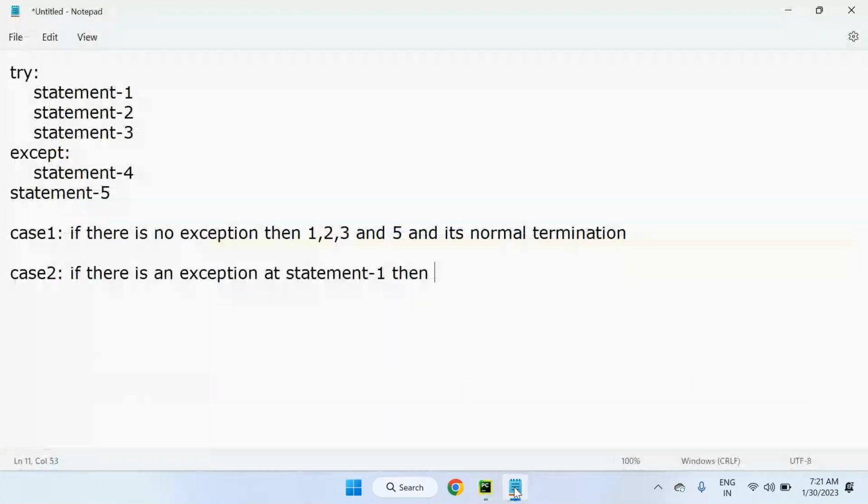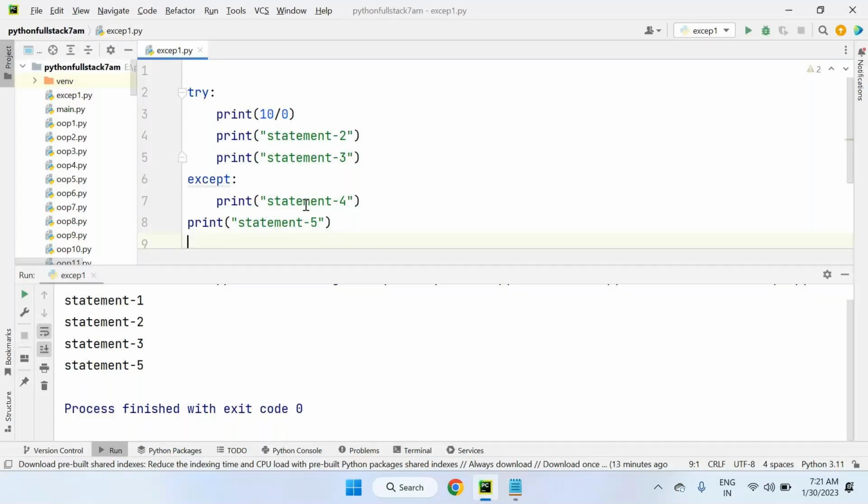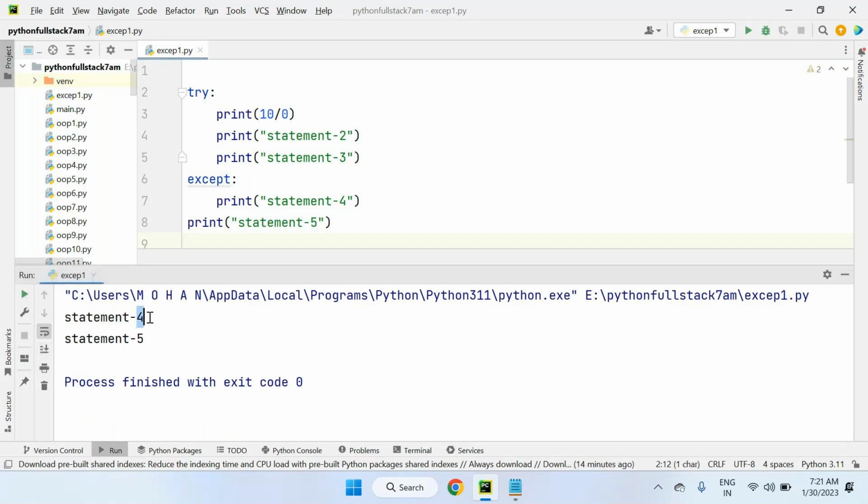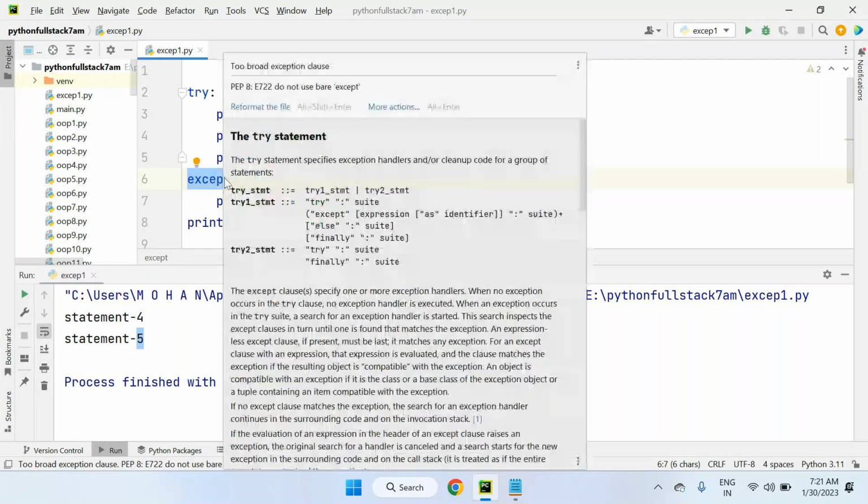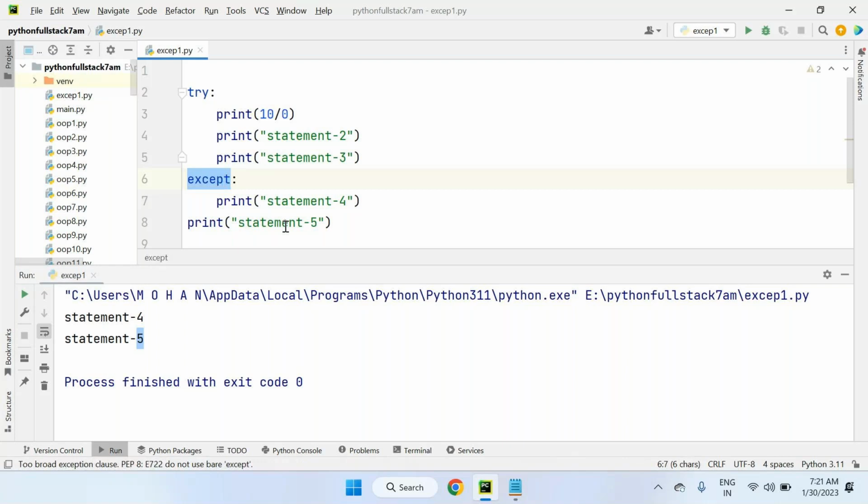So the answer is, if there is an exception at statement 1, then control will jump into except block, statement 4 will execute, statement 5 will execute, and it's normal termination only. Normal termination like this. Got my point? So let's see this output here. Statement 4 executed. Statement 5 executed. Yes, and it's a normal termination. Why normal termination? Because this is the default except block. This except block can handle any type of exception. That's what it's handling, this normal termination only here. Fine.